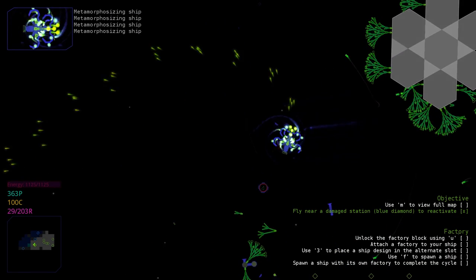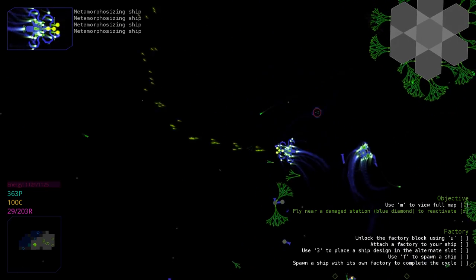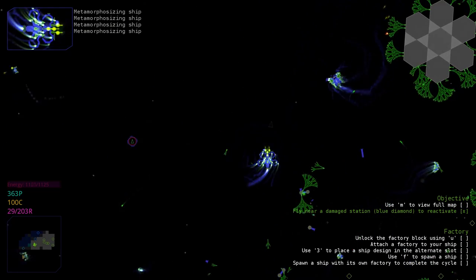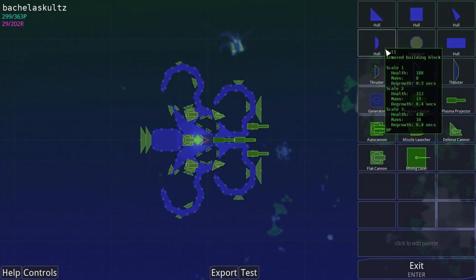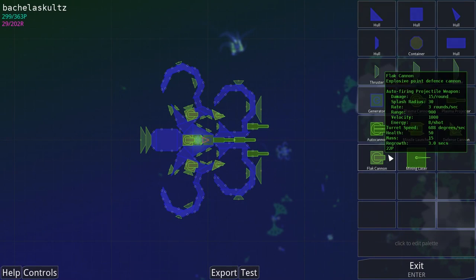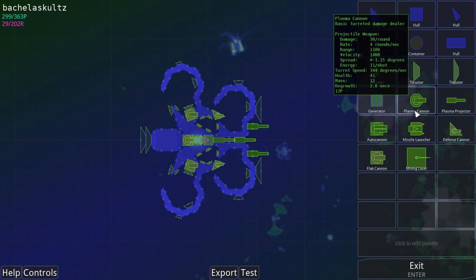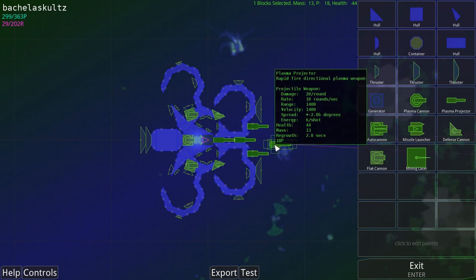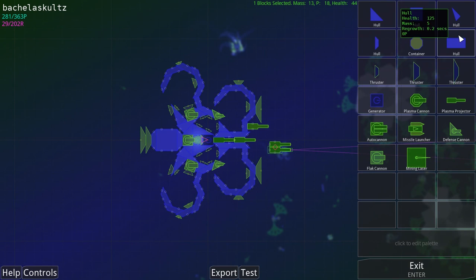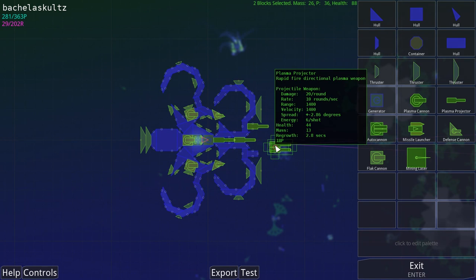Oh, that's looking pretty cool. Woo! Oh. Yeah, we're not turning very fast. The more crap you add on your ship, the slower you go, the slower you turn. Okay, so we've got some flak guns on there. Let's add more plasma projectors. So in order to do that, we're going to have to bring that out.